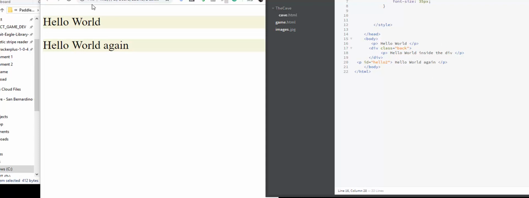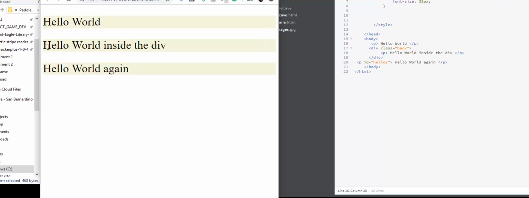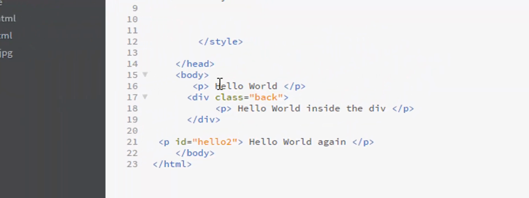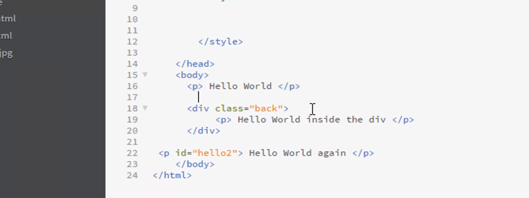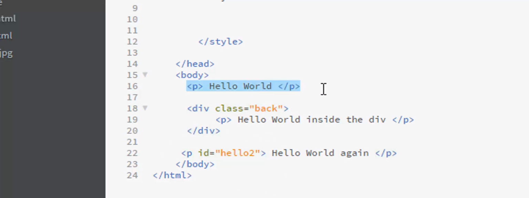And I'm going to save that. And I just want to see how that looks over here. So I'm going to save it and refresh it. So I have one inside the div, one outside the div, and then hello world again. And that's outside the div at the bottom. So let me format this so you can see it a little bit better. So this is what we have. All right. So I have this with an ID, this with a class, and this is just a P tag.